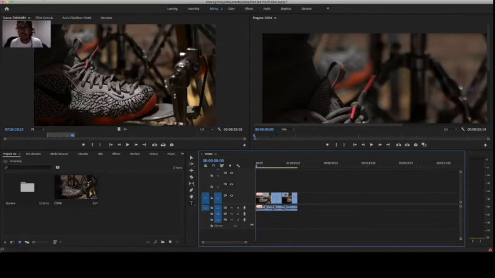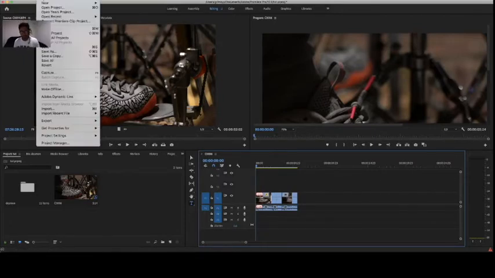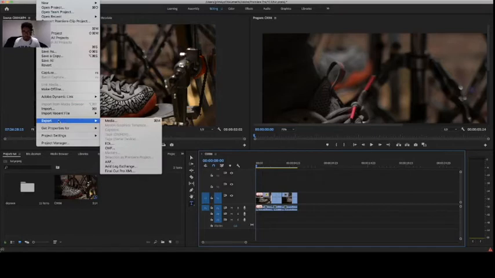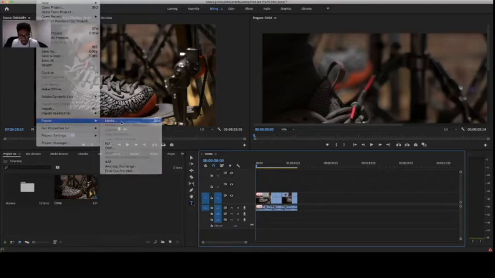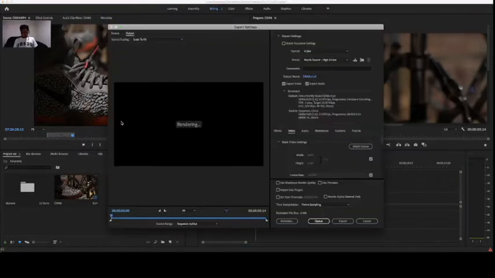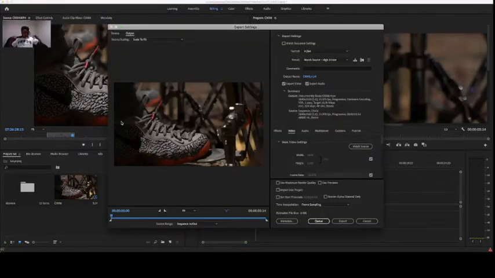We're going to go to File, Export. You want to go to Media. Click. All right, then it brings up your export settings. This is your export settings.